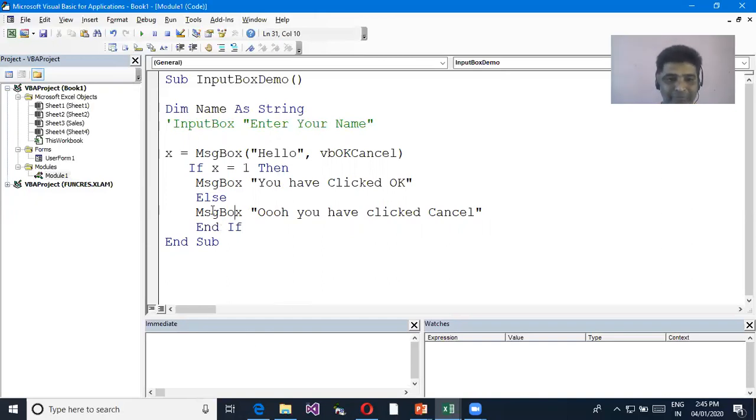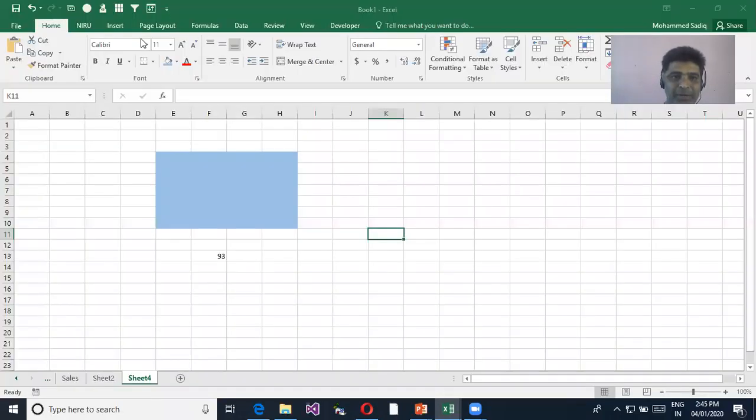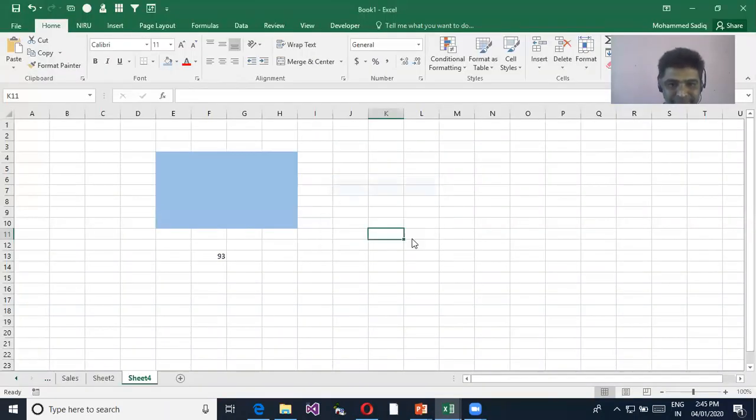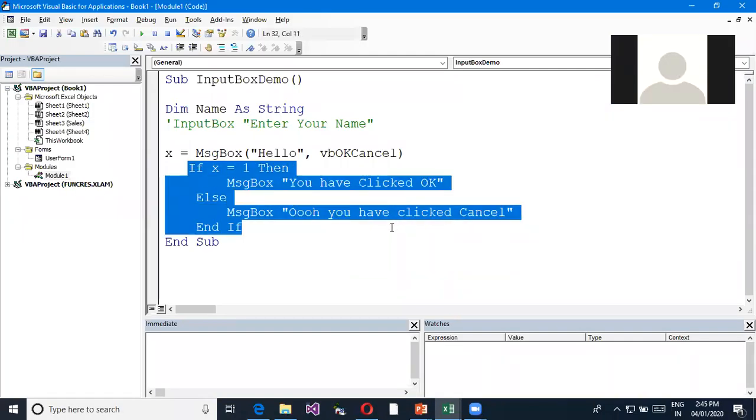So now what I have done here is, we know that if it is 1, it is this. If it is not 1, it is something else. Now you can see what happens when the user says okay: fine, good, you have clicked okay. If the user says cancel, then it's, oh, you have clicked cancel.